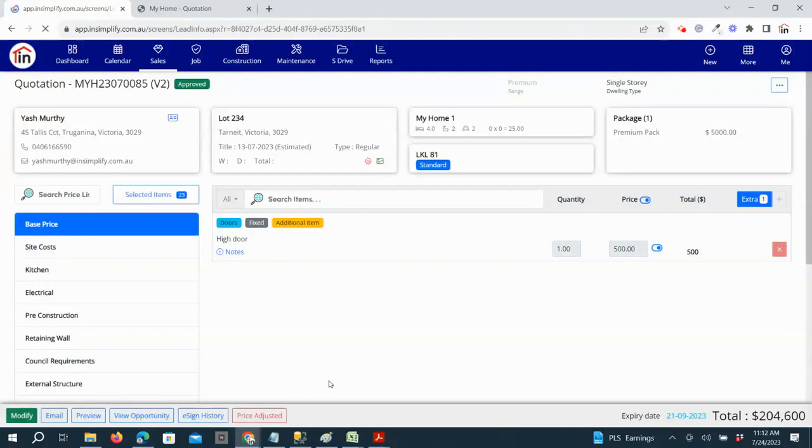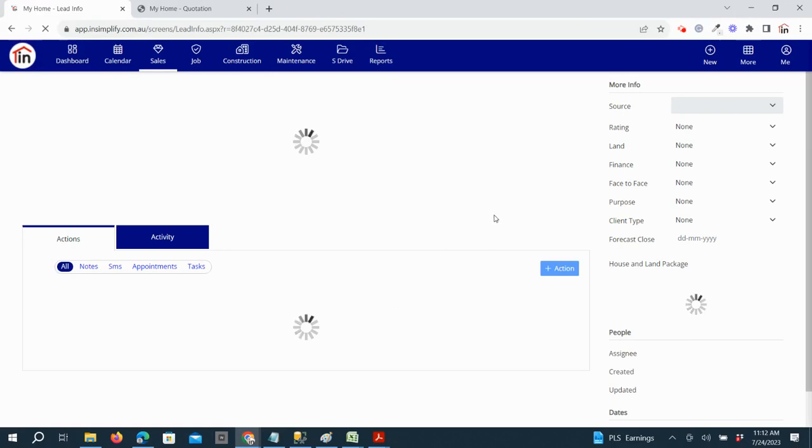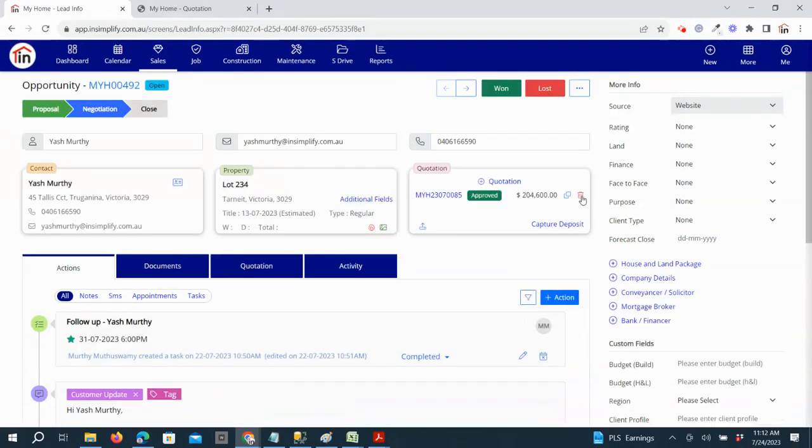And if you want to delete any quotation, you can also delete from the lead details page. So there is a delete icon in here. When you click on this delete quotation, you can delete that particular quote.